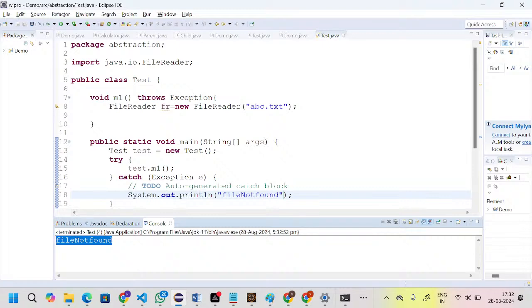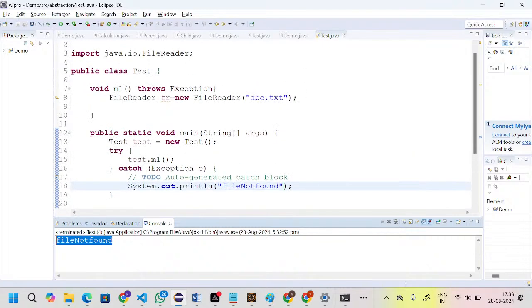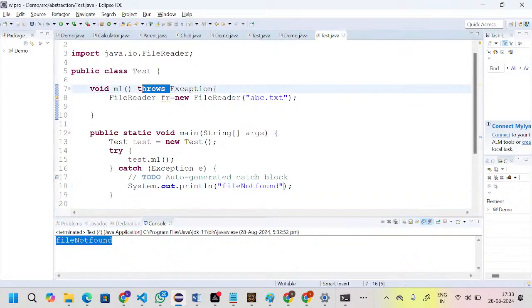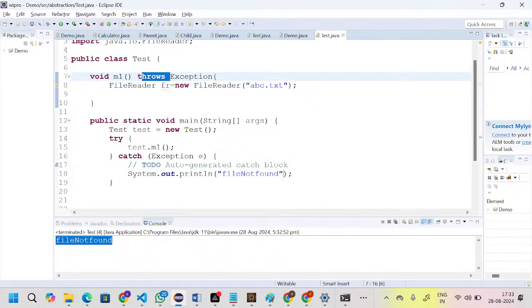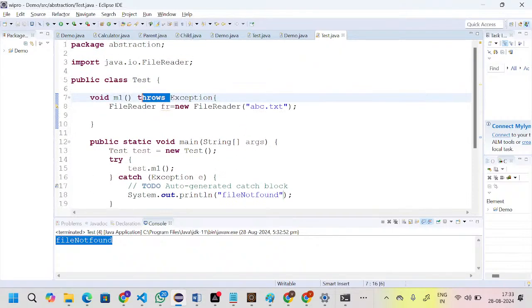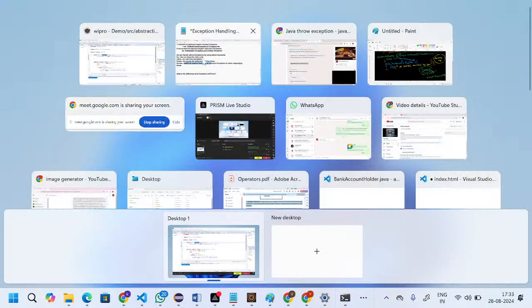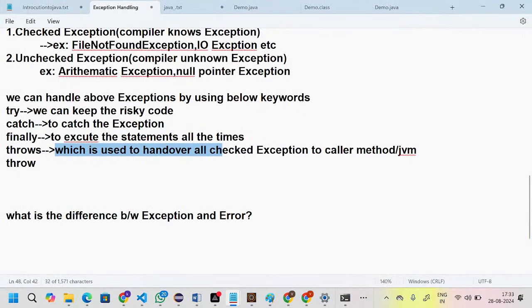Are you guys clear with my point? So throws is the keyword which is used to hand over all checked exceptions to the caller method or JVM. Okay, this is all about the throws keyword. Does anyone have any question in this area? Throws keyword.